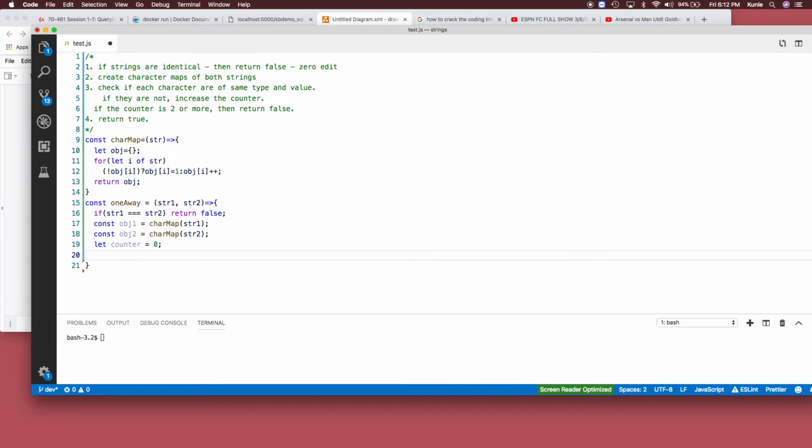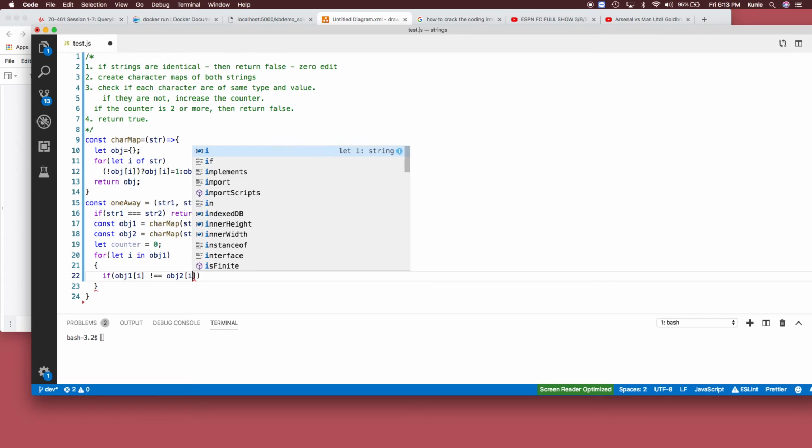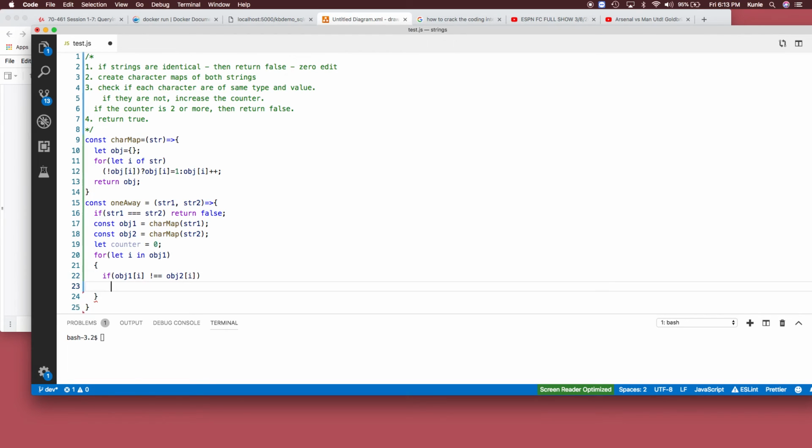All right, beautiful. So now, to check if this is all true, we'll use a for loop. Instead of the let of loop, we're going to do the let in loop. Let in object, because we're checking in the object, not in the string. We're going to compare object 1 to object 2. So let in object 1, we're going to say if object 1 does not equal object 2, increase the counter.